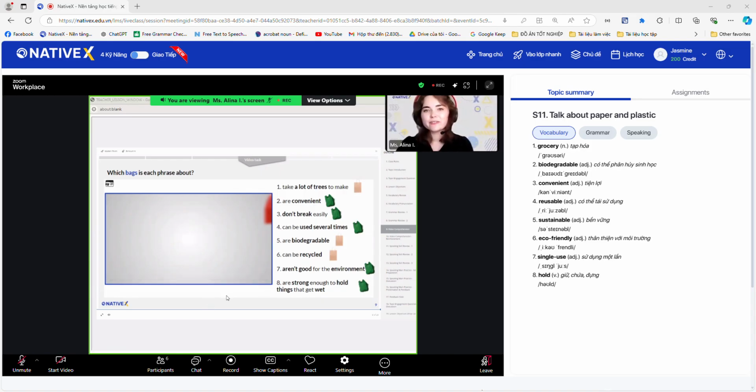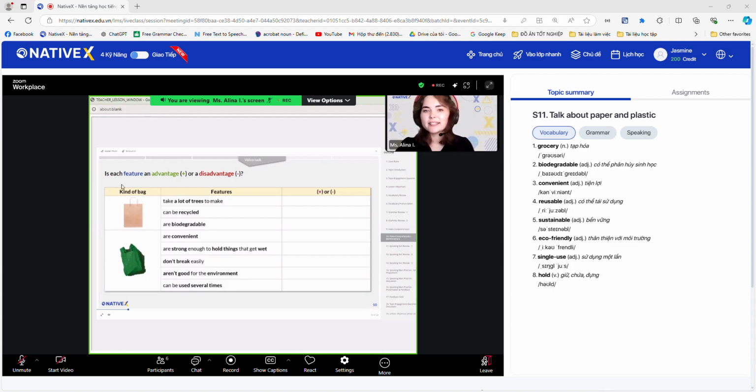So now let's have a look at the phrases again and decide, is this feature an advantage or a disadvantage? Okay, so it takes a lot of trees to make this kind of bag. So is it an advantage or a disadvantage? Disadvantage. Yan, what do you think? Yeah, it is a disadvantage. What about this one? Yeah, it takes a lot of trees to make it, disadvantage.